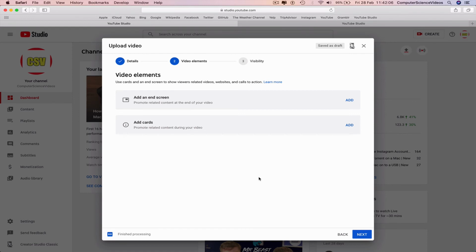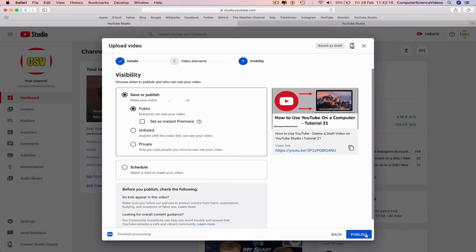Adding video elements, end screens, cards. That will be another video. When we do have an end screen template, we will use that at the end of each video.